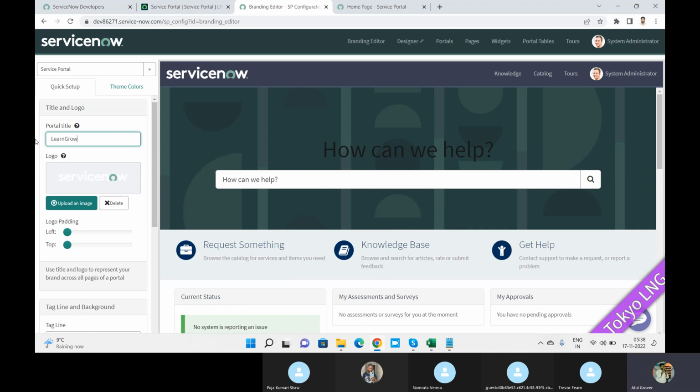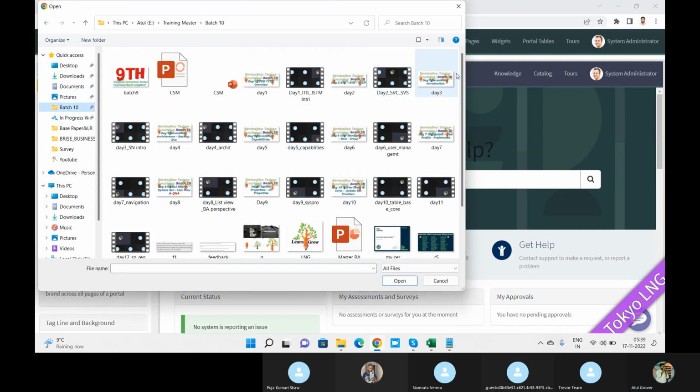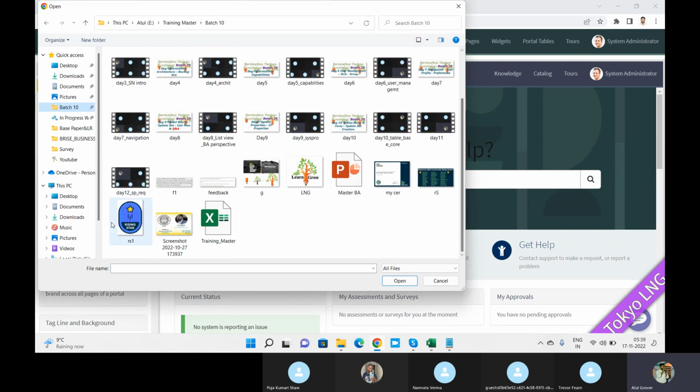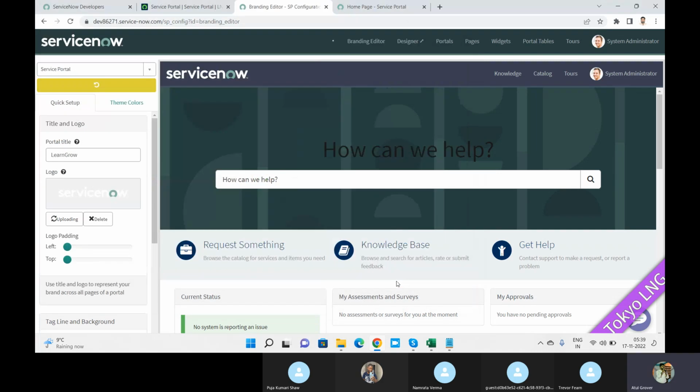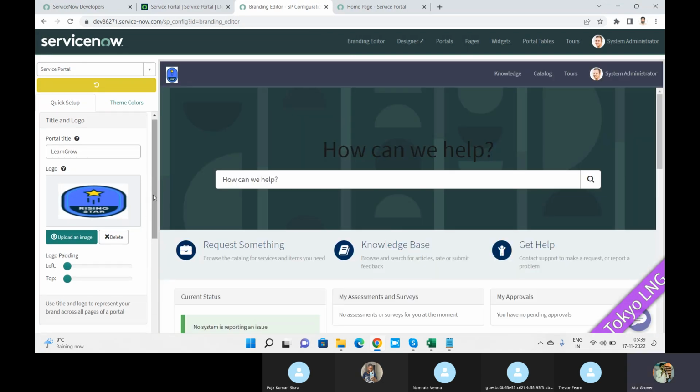Learn, grow. Okay. I said change this image as well. This logo. Load a new image. Go to this, and go to this. Good. Do you want to do some logo padding? Left, right, something you do. And did you notice one thing? I did not click on save. It's so quick. Tab out and things have been saved.